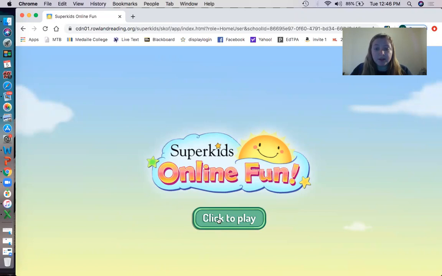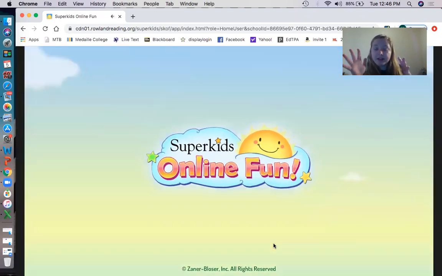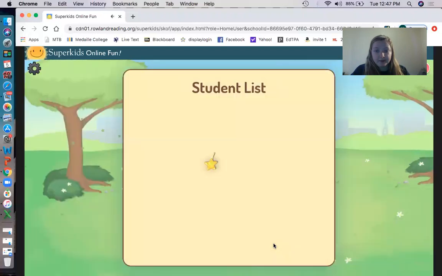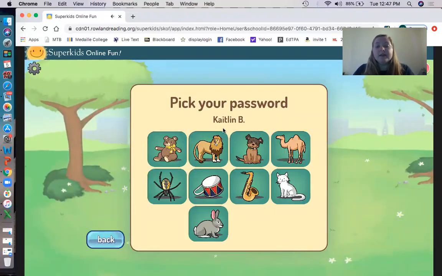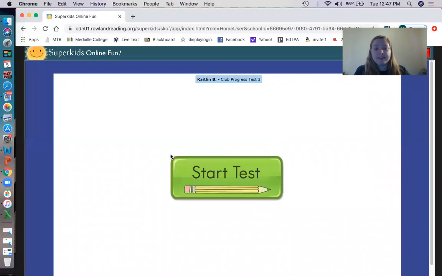Okay. So then you want to hit click to play, obviously. And once it gets there, it's going to open up where your kid's name is and then the password. Okay, so your child's name should pop up. Now, everyone's password is Bear. So you're going to look through the pictures and find the picture of the teddy bear. And you click it. And then it's going to bring you to this page where it has the test.